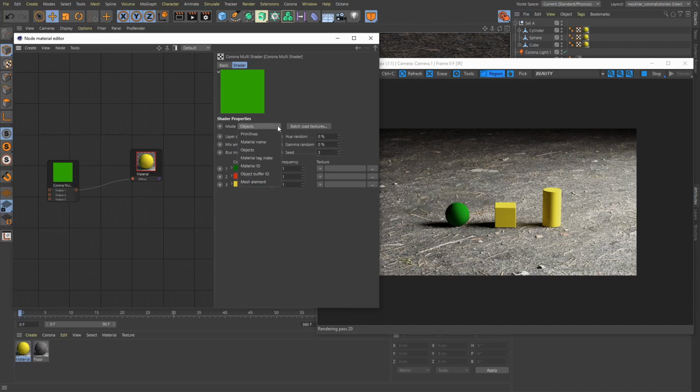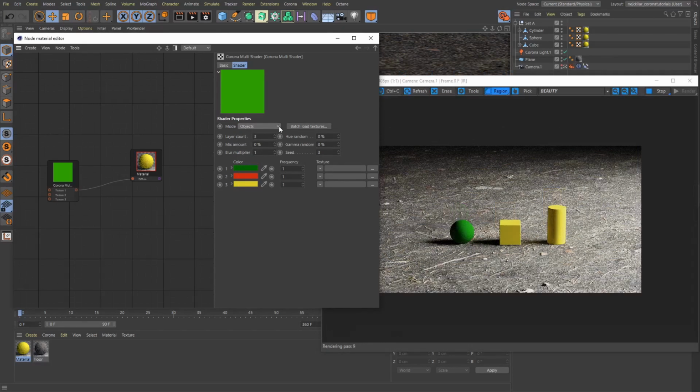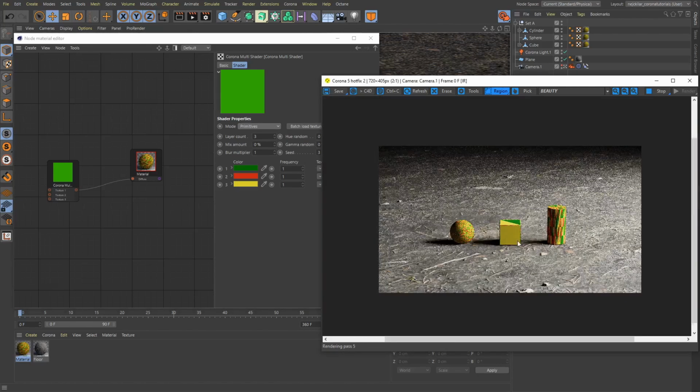If I expand this drop down here, you can see that we have a bunch of different options available to us. So let's go through these slowly and one by one. The first mode that we're going to take a look at is the primitives mode here. If I select it, you're going to see a change in our interactive renderer here.